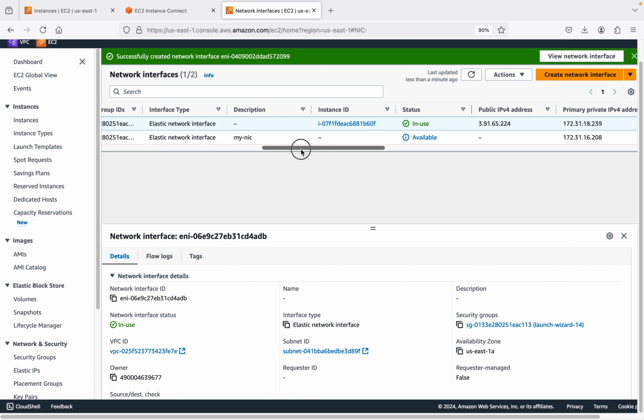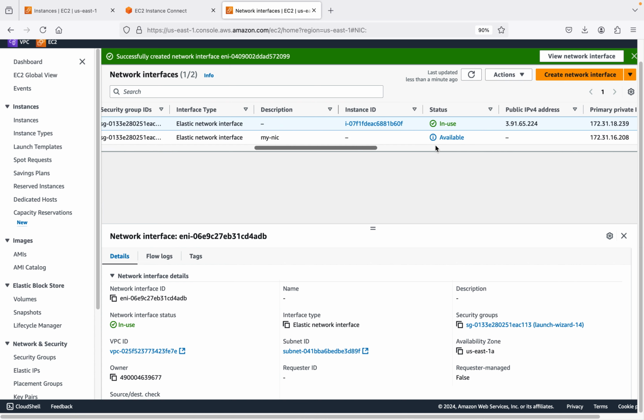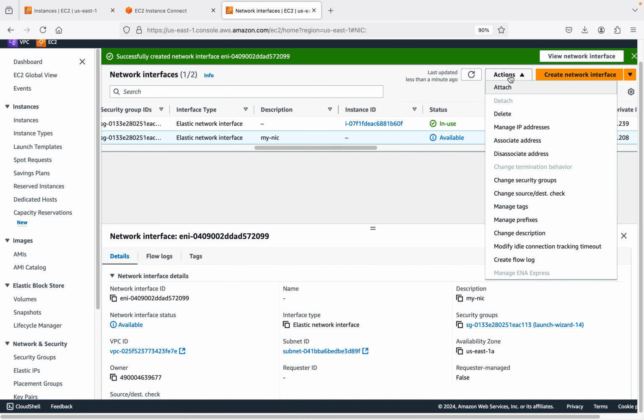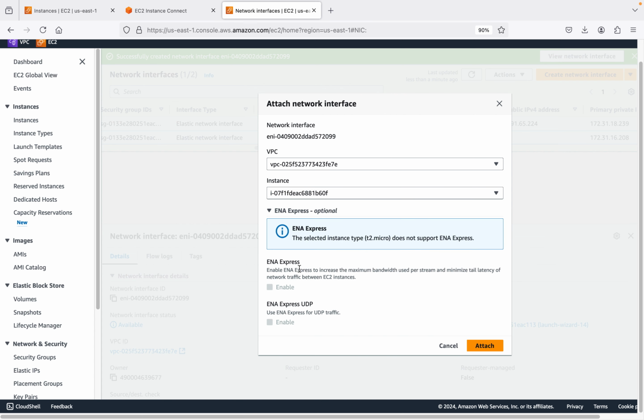Now I'm going to attach this network interface to my instance. I refresh it and click on it, then come back over here. I click on Actions, then click on Attach. Choose the VPC, I have only one VPC, and then the instance. The instance ID is going to be cloud institution NIC demo.